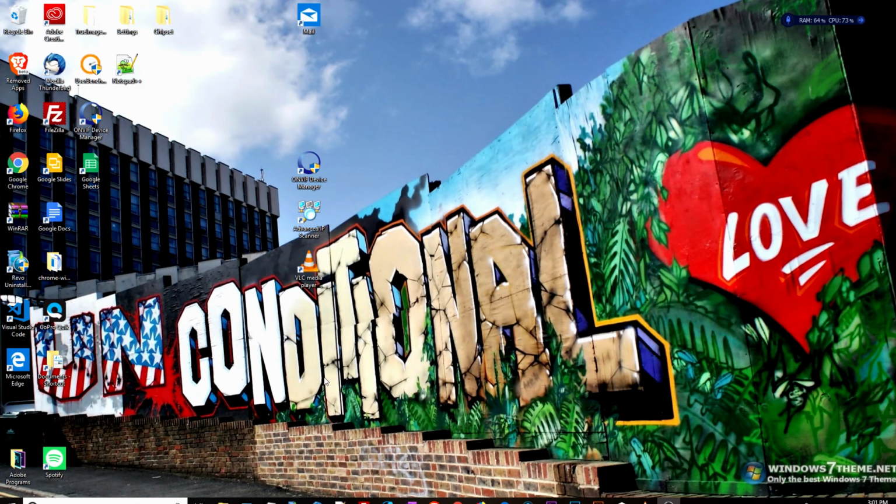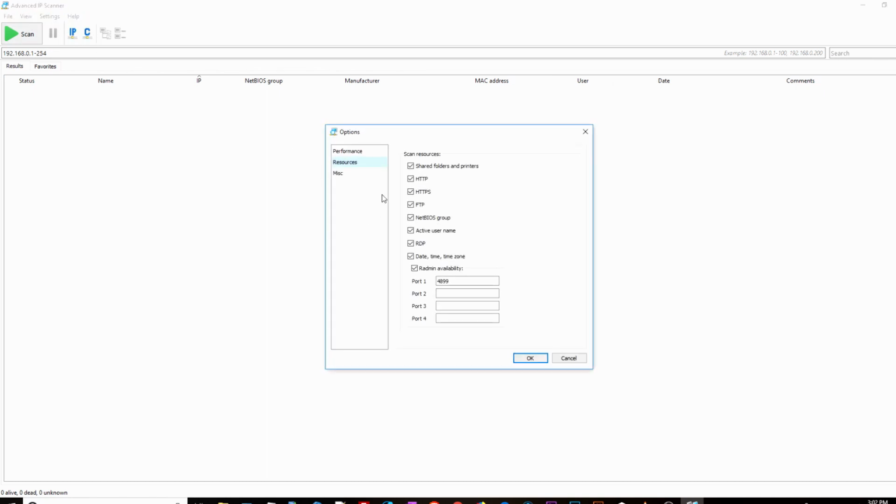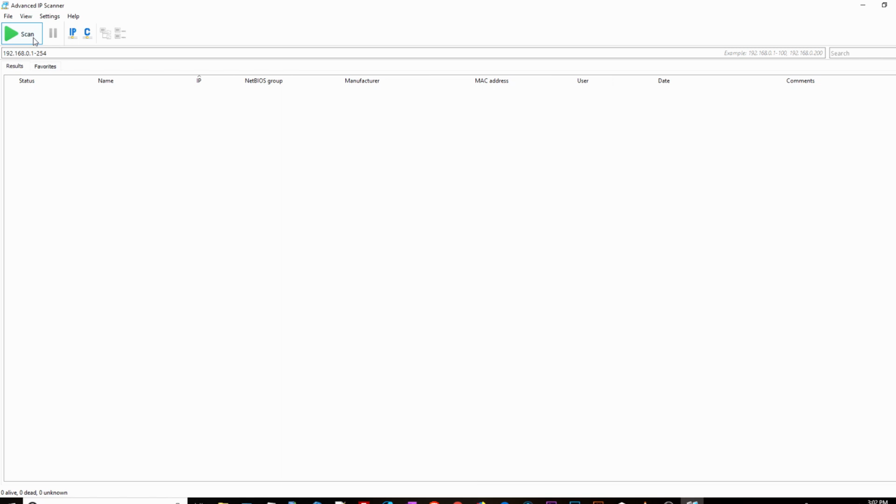So now, since I have these on my desktop, it's hard to see, but I have these two right here. The first one I'm going to open is the Advanced IP Scanner. Right here, you want to go to settings, to options, and I recommend clicking all these options. You don't have to, but it's good to see what you have going on your network. Then you click on performance. I moved it up to about the middle. You can leave it at default, it doesn't matter. Now you click scan.